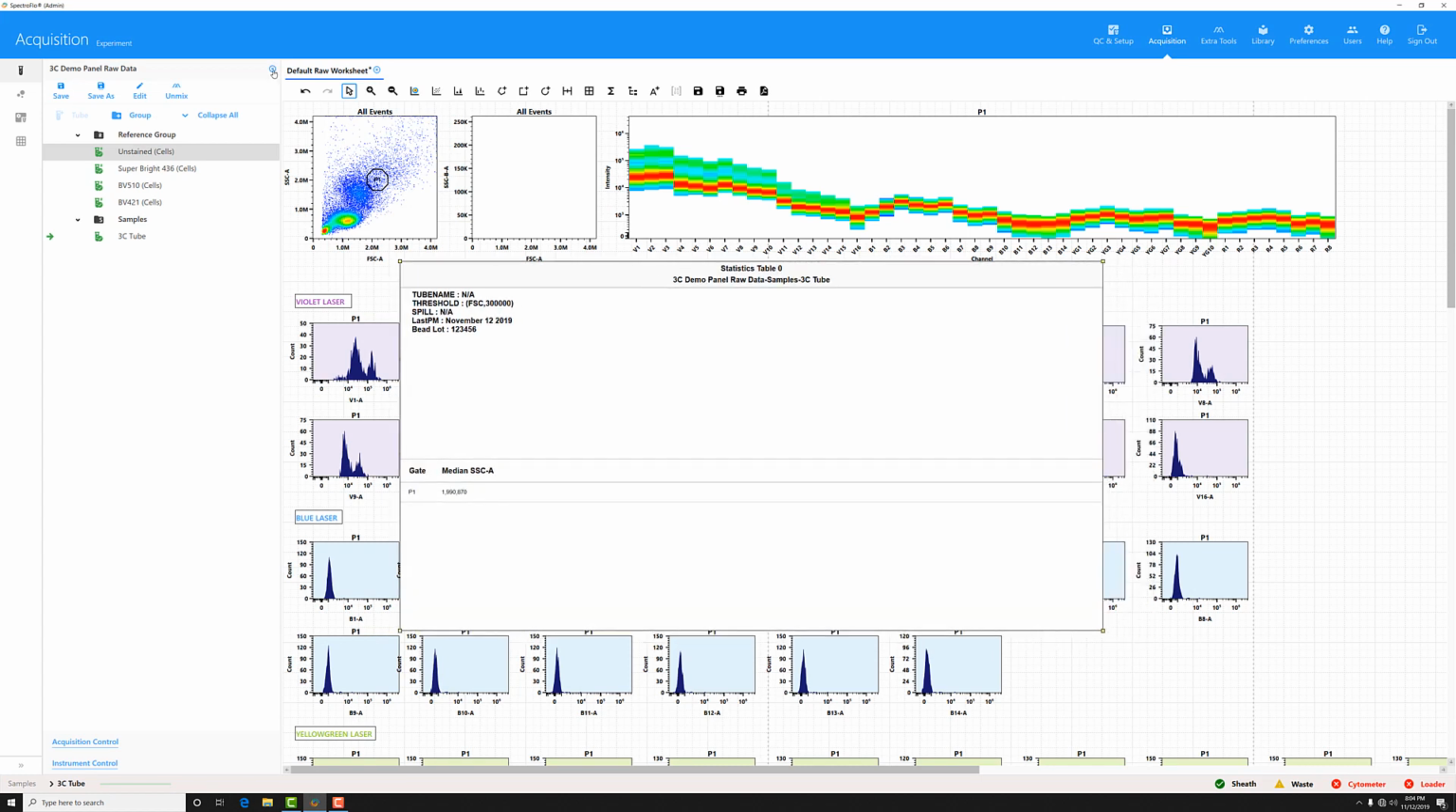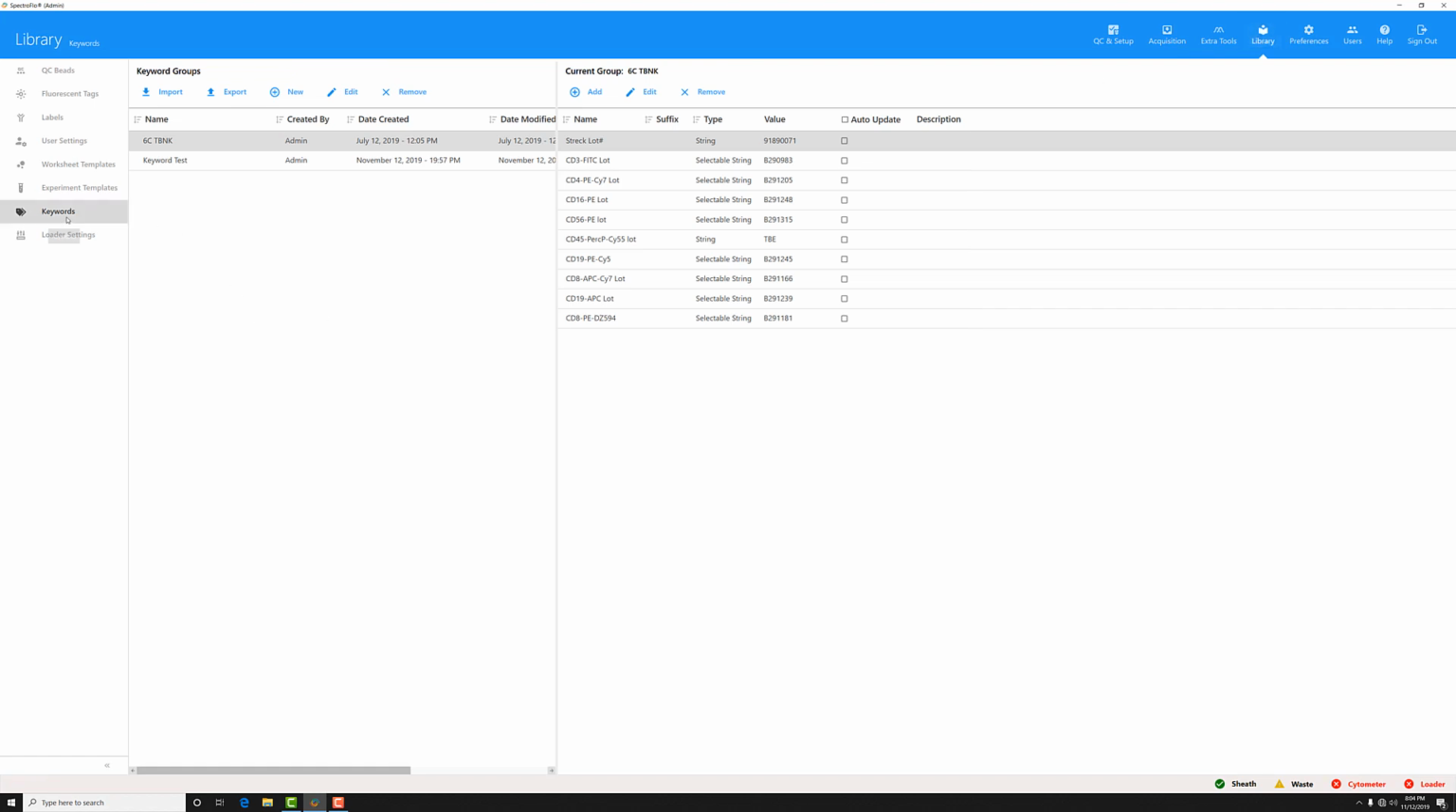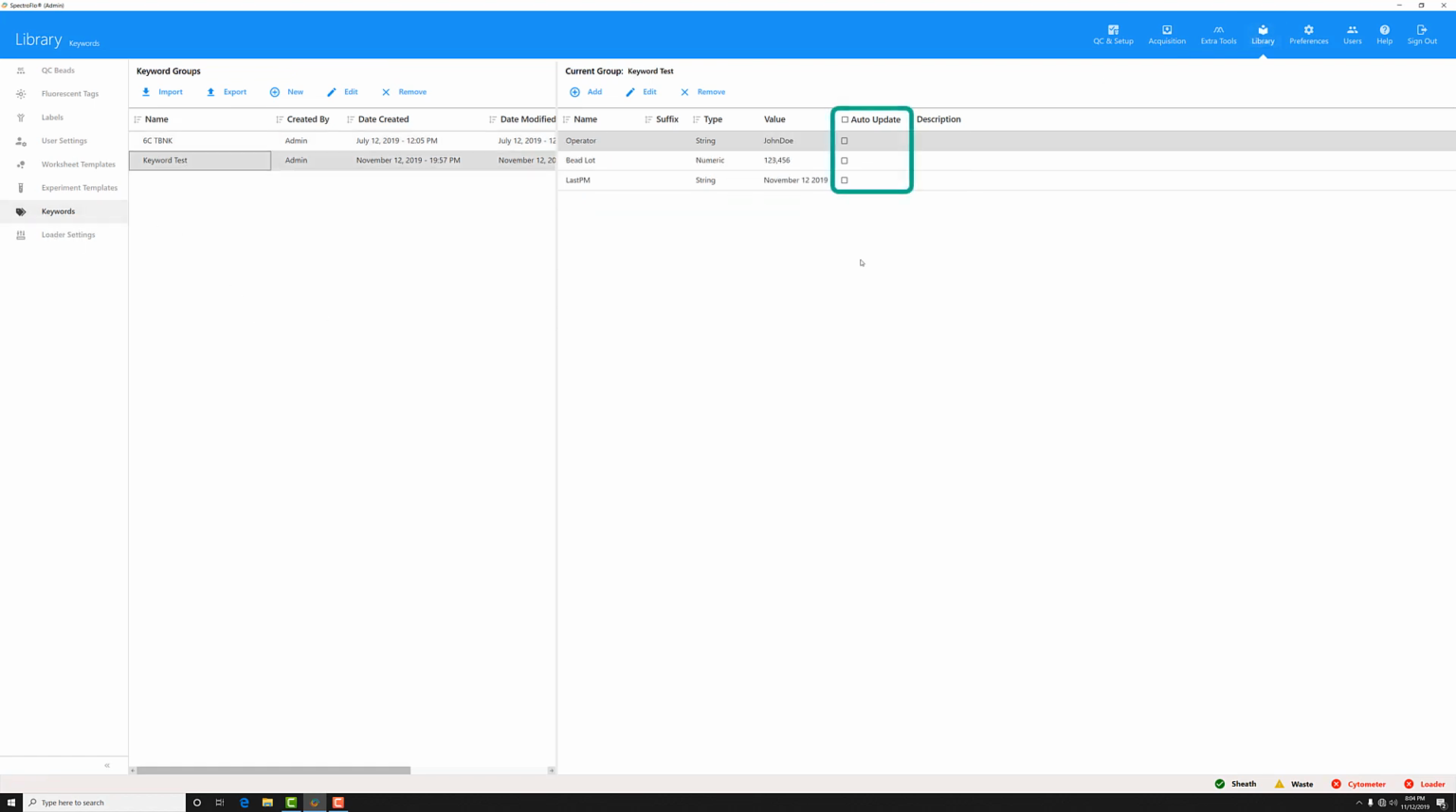In SpectraFlow version 2.2, we added a feature where you can have the keywords in your library auto-update, so whatever you enter in the library section will apply to any new experiments that you create. Let me close this experiment so I can show you how to do that. I'll go back to the library, to the keywords menu, and to my keyword list, and you'll see there's this auto-update option next to the keywords. Say I want the operator to auto-update for each experiment, and the beadlot that I'm using. I'll check that one as well, and the last PM.